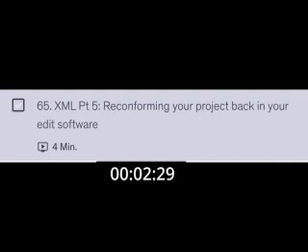Now, if you're using Premiere Pro, FCP7 XML v5 is what you want. If you're using Final Cut Pro X, then FCP XML is what you want. We'll give it a name. And then we hit Save. This is now exported an XML file, which we can use to reconform in Premiere Pro.